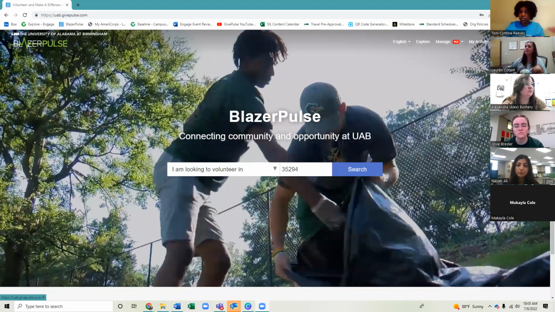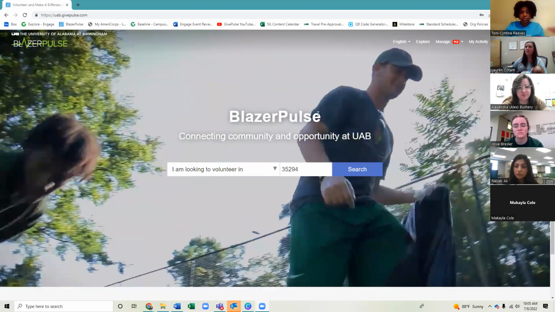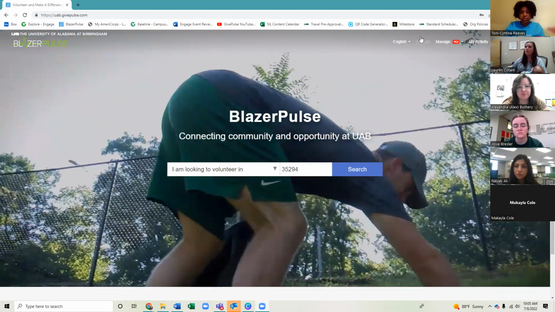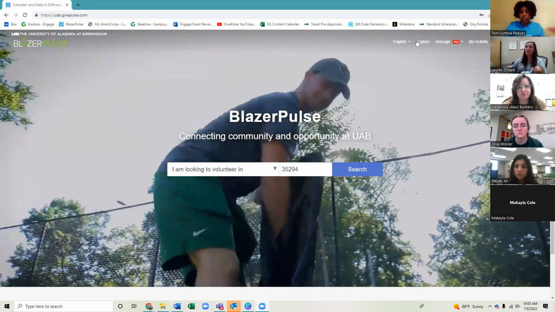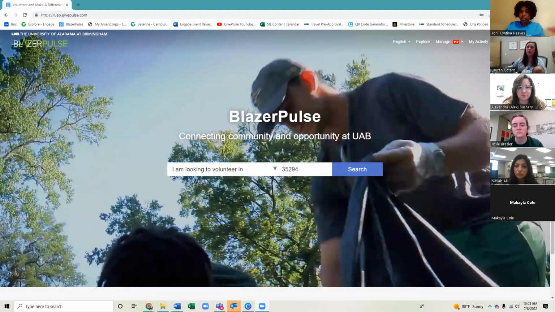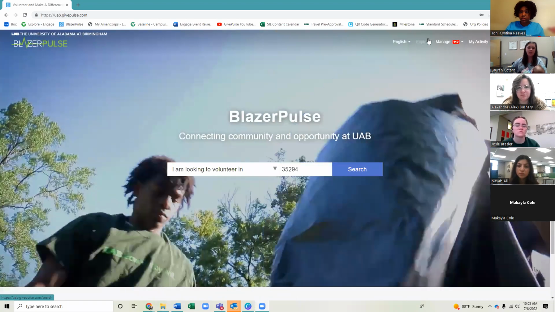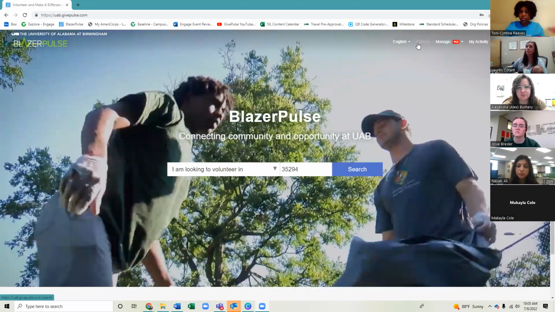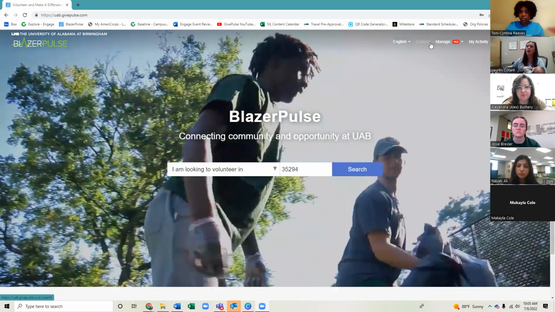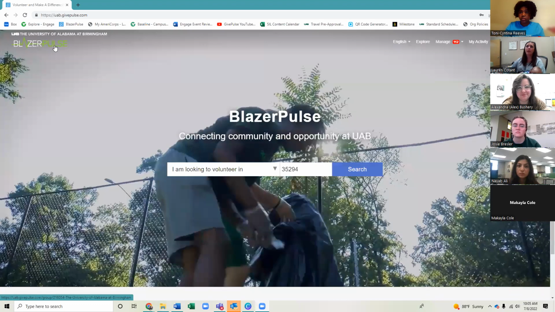The other pieces of this page, you have the option to explore service sites based on the zip code. This feature here is identical to this explore button that you're going to see up here. The functionality is identical. So a student can either start exploring through the homepage or return to explore at any time using that toolbar in the taskbar up at the top. Additionally, you're going to have the BlazerPulse word mark up here in your left corner.